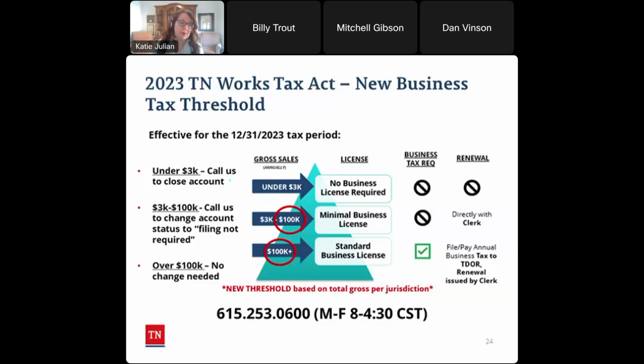If you are going to be grossing over 100,000 for this 12/31/23 tax period, ignore all of this. It doesn't apply to you. You just keep on keeping on. Keep filing business tax. When you file and pay your business tax, we'll let the clerks know. They'll renew your license and keep on keeping on there.